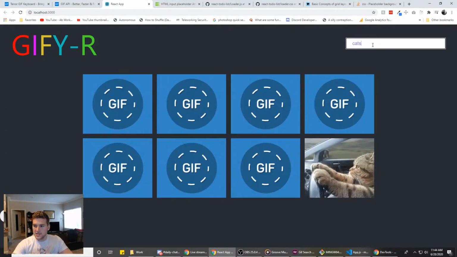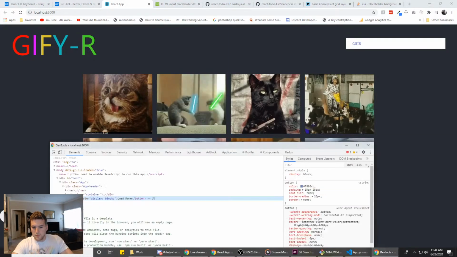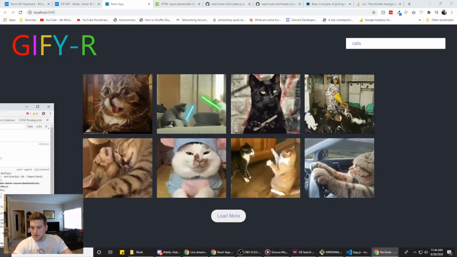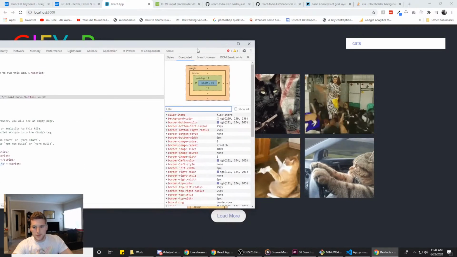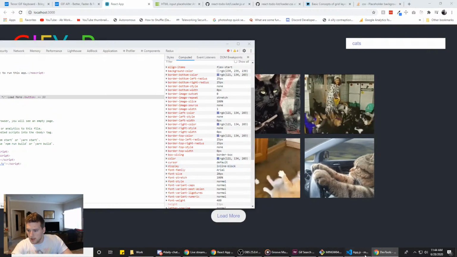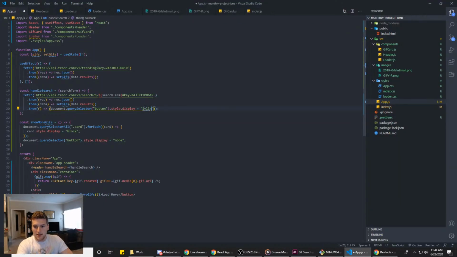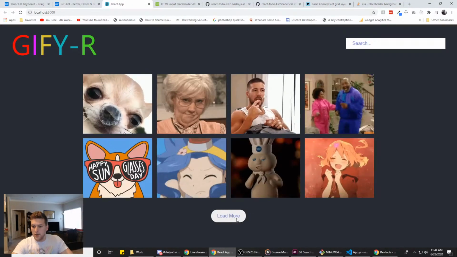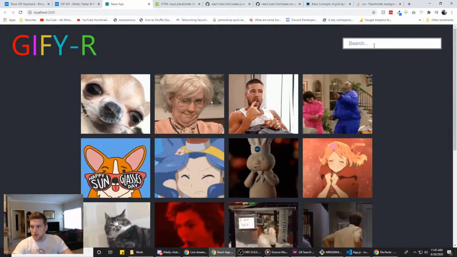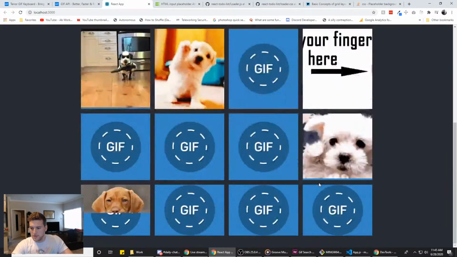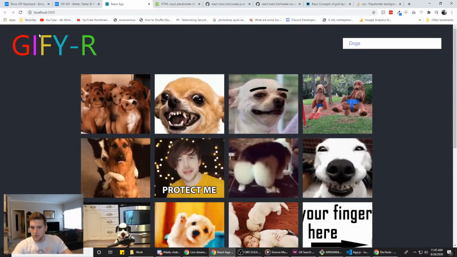All right, so if we do cats, is it not initially display block? What is it initially? Computed display inline-block. So let's do inline-block. Now if we do that, we hit load more, so we got more images. We go to dogs, we got the load more back. We click load more, we get more dog images. Perfect. So I think we are good to go.